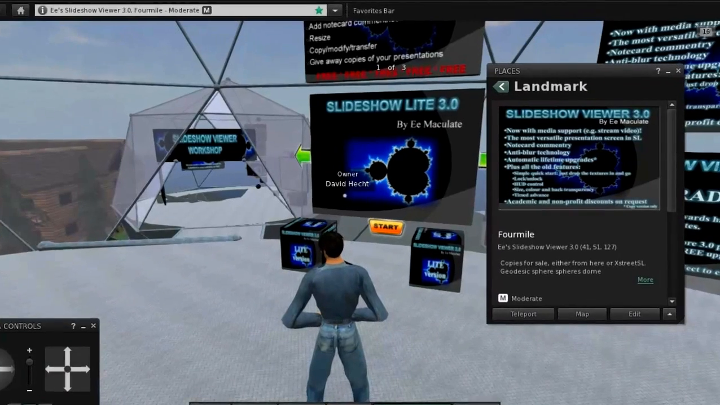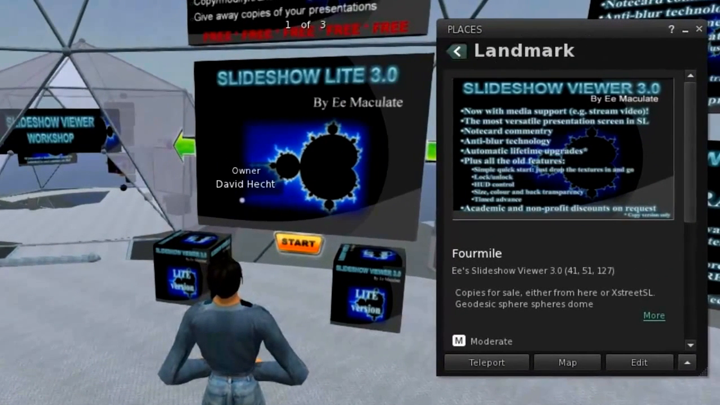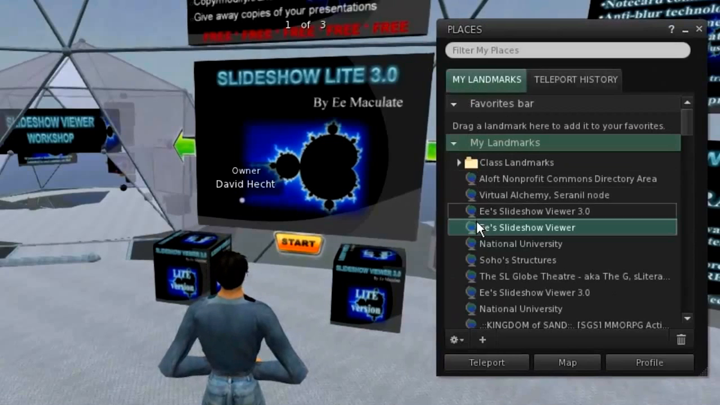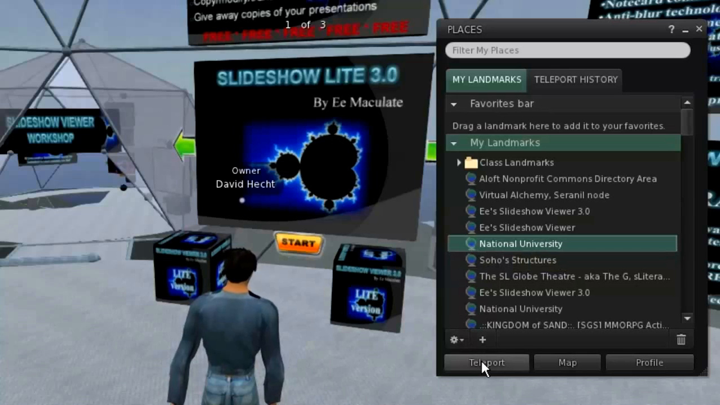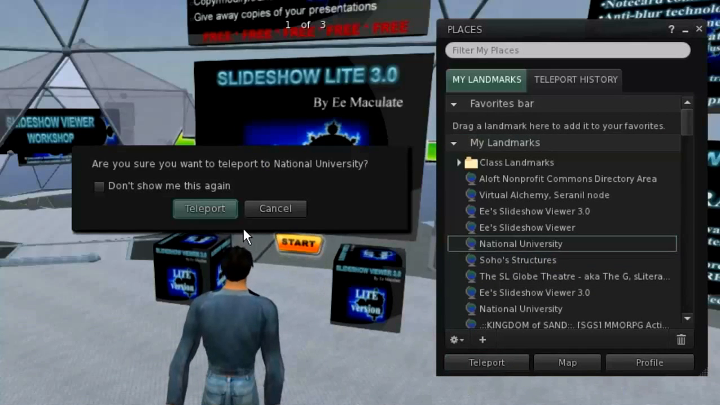And we open it up. There's the last place we teleported to. Let's go back or up one level. Find our National University landmark. Okay, left click it and teleport. Confirm our teleport. And we're going to go back home.